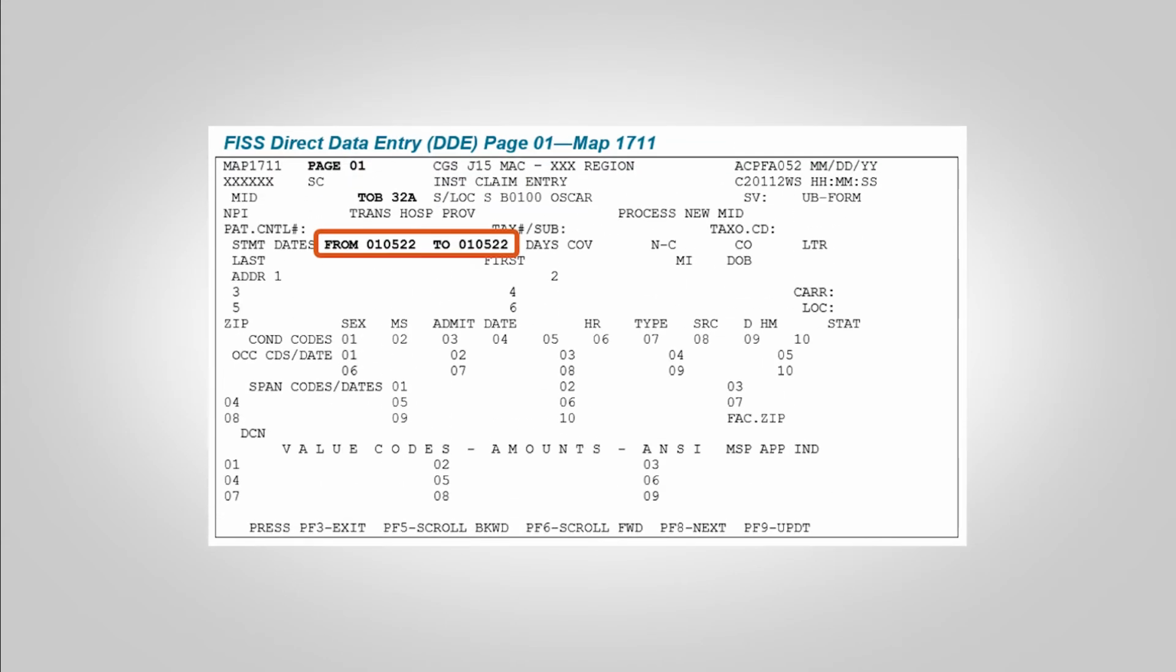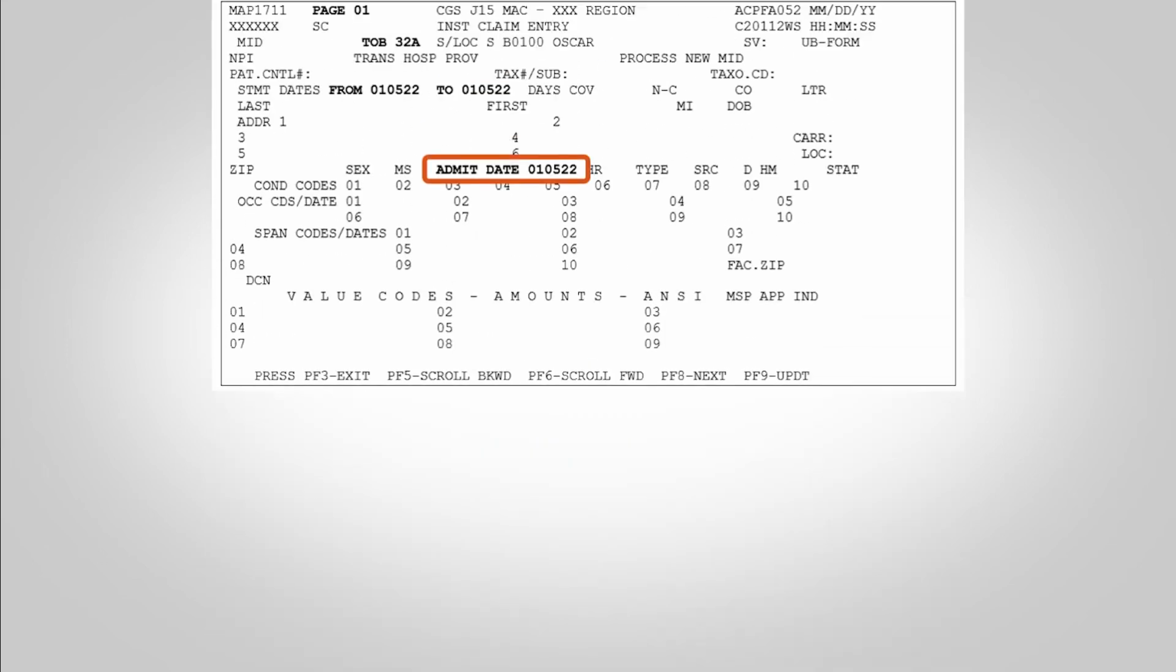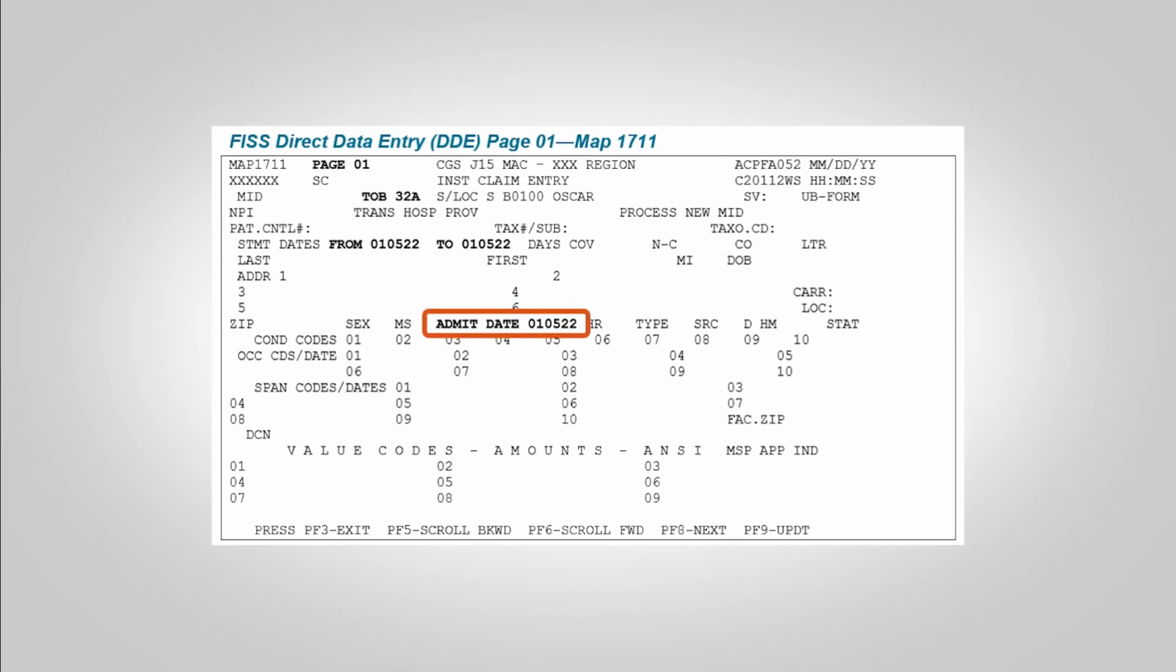When reporting the statement covers period from and to dates on the NOA, the date of the first visit provided in the admission is reported as the from date. The to or through date on the NOA must always match the from date. This is in month, day, year format. The admission/start of care date must always match the date submitted as the from date.